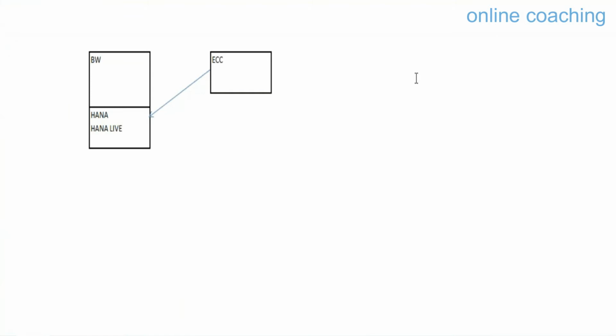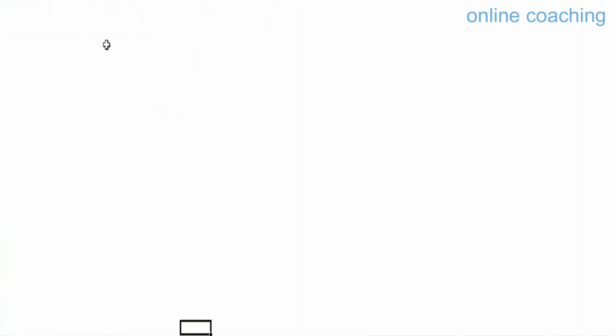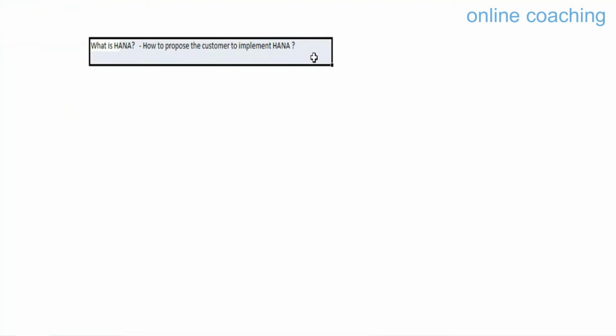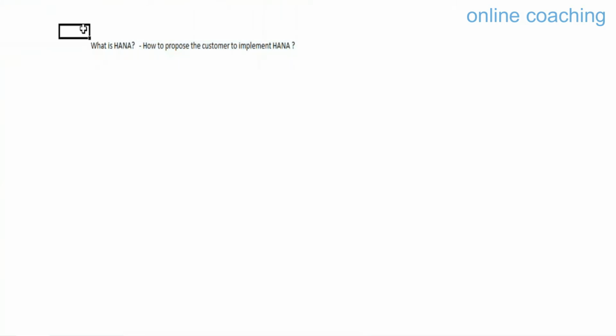In any interview, they will ask what tough situations you faced in your project and how you handled them. And one general type of question you get, very frequently, is: what is HANA, and how do you propose to a customer to implement it? It can go in different ways: enterprise HANA, BW on HANA, or ECC on HANA. How do you provide a solution to customers to implement HANA? Generally the manager in the second round asks these kinds of questions. But this is very important, because you should have an idea.